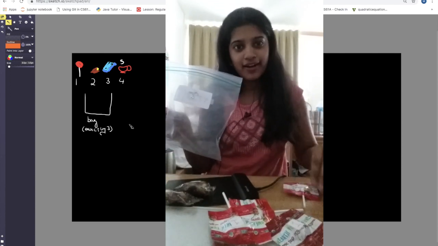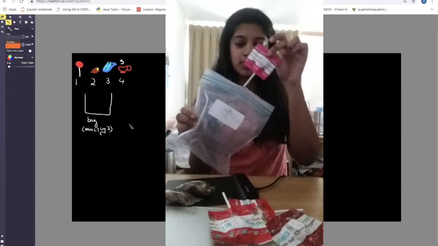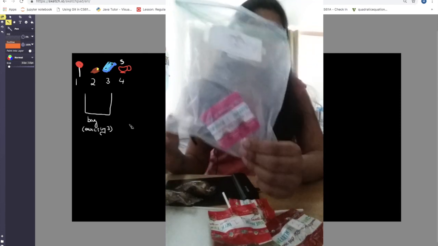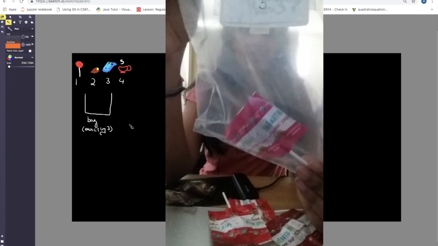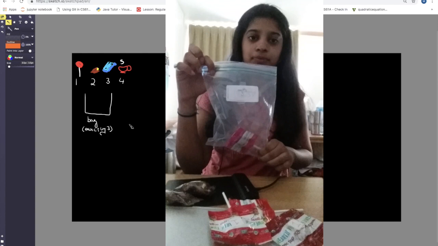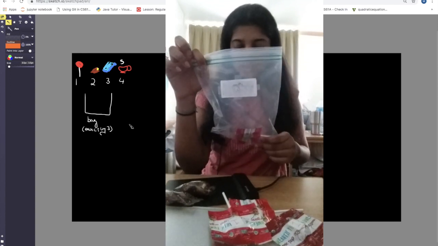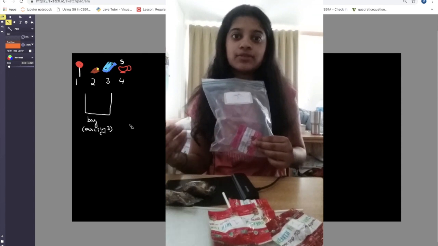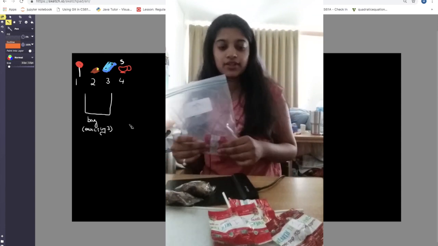Now let's say we decide to put the lollipop in the bag. If that is the case, how much weight do we need to fill up for the bag right now? We've already filled up 1 gram, and since the bag is 3 grams, we still have a remainder of 2 grams to fill up.